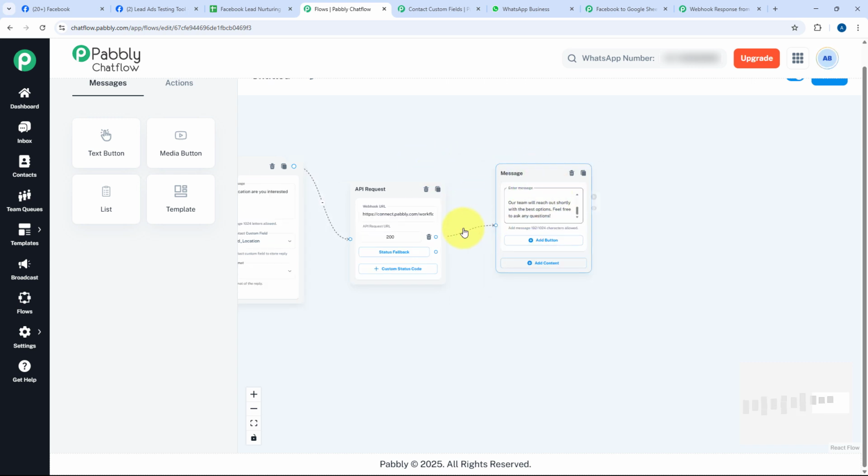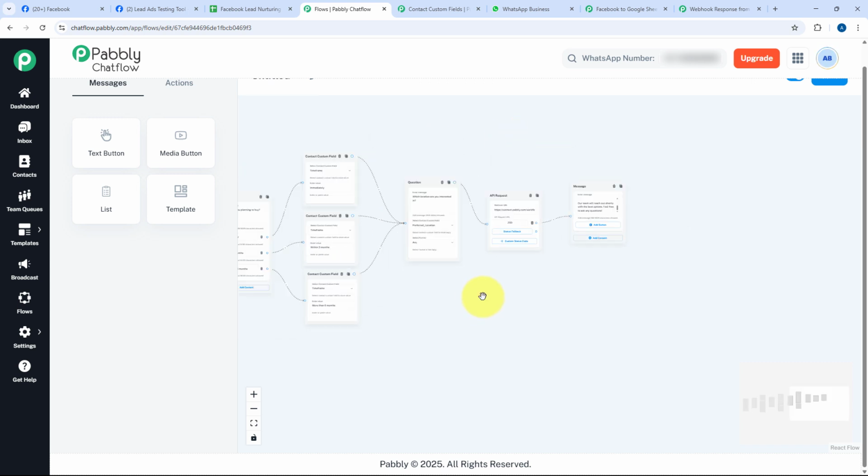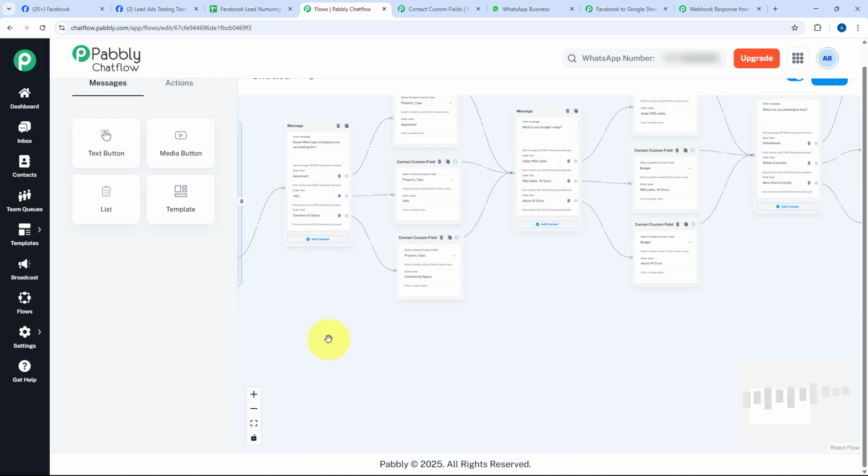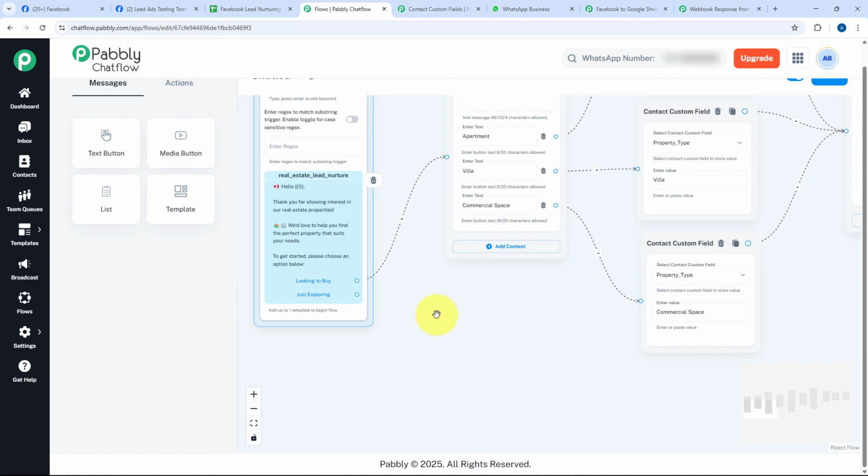So we have entered this message and connected the API step after that. Now we have created this flow for when the user is interested or looking to buy the property. But if the user is just exploring, then I just want to send them a thank you message and ask them to keep exploring over here. I don't want to continue this flow if the user is selecting this option.